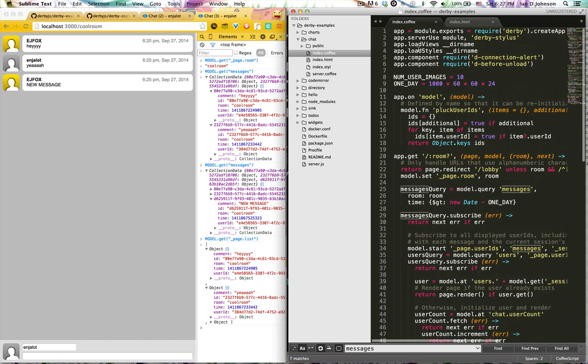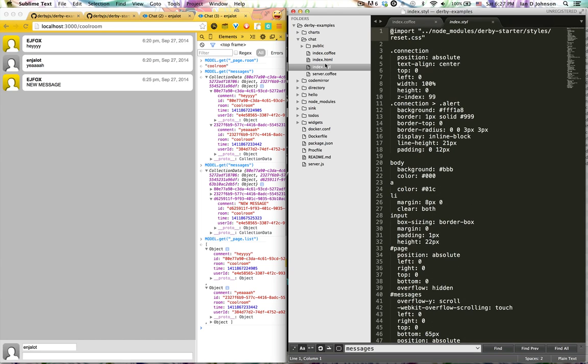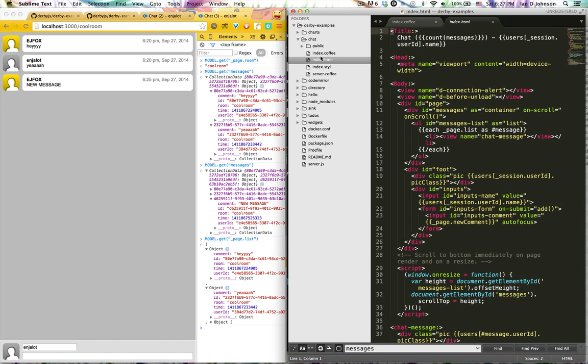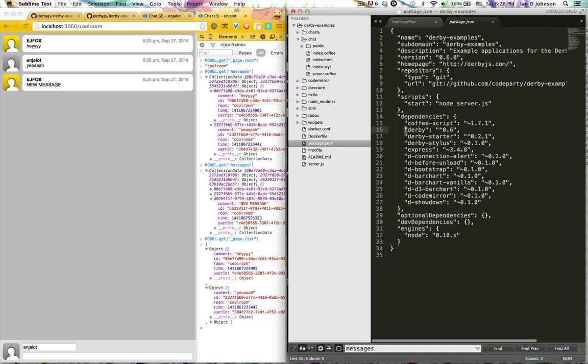If there's styles, we're using Stylus here. It's just another style processor. And I think in order to use that, you use DerbyStylus, which is another Node plugin, so you npm install that, right? You can take a look at the package JSON to see what was installed. These are all the things for all the examples. They all share it. You don't have to use all of them, of course.